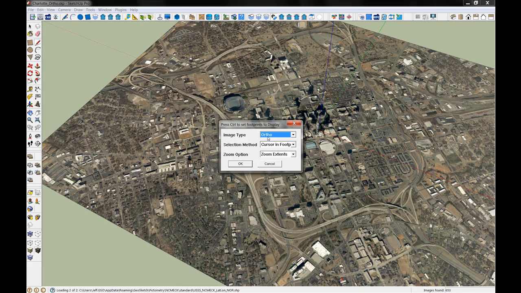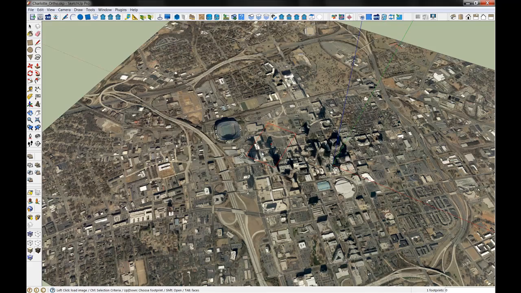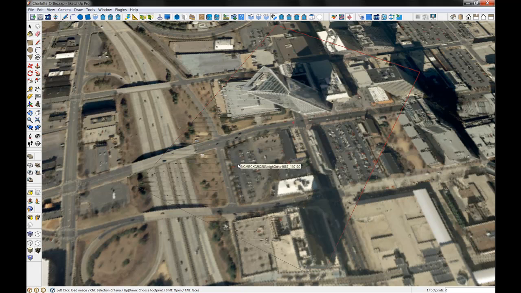Now we have our filter options. We can choose which type of option that we're seeing the footprints for, how we will select it. In this case I'll choose just to show the one that's closest to this being centered on the cursor. And then I can choose to either zoom to the extents or zoom directly to the image as I load it, or to do no zoom. And I'll just move my cursor around to see the coverage of the various footprints. If I want to do this Duke Energy building, then I'll select that to load in that ortho.